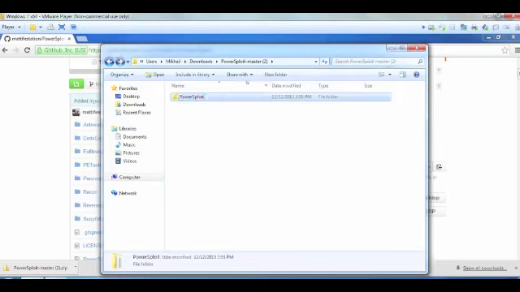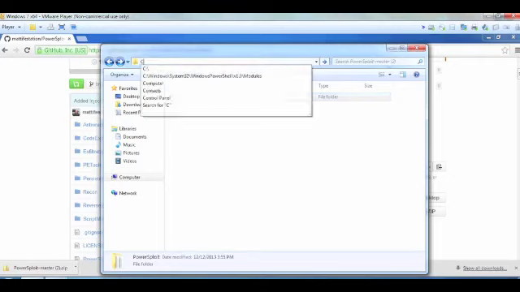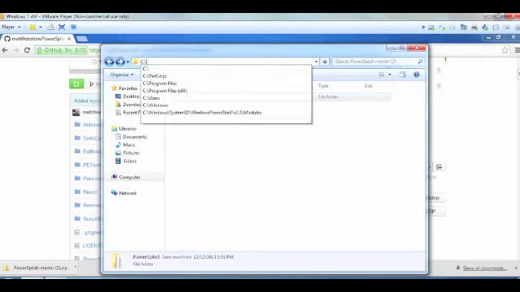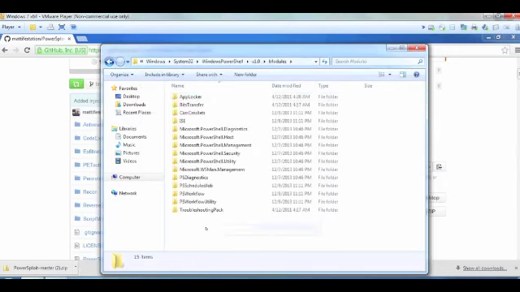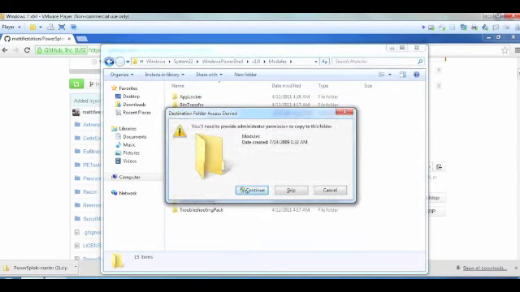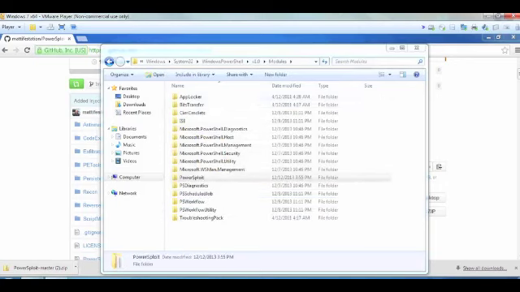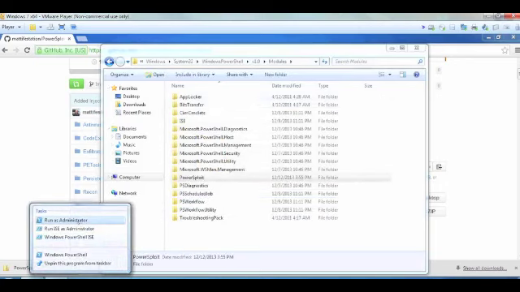Copy the folder and move it to a different directory where PowerShell can access it. Just paste it into the modules folder of the Windows PowerShell. You'll need administrator access to make this happen. Now, open up PowerShell as the administrator.